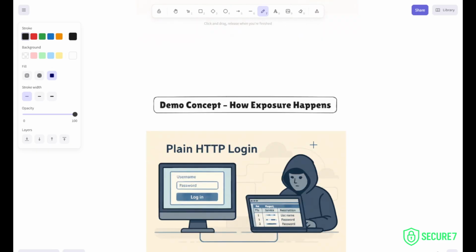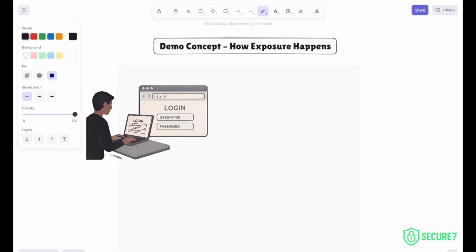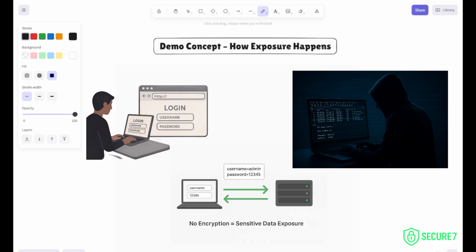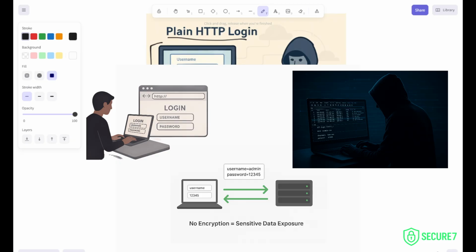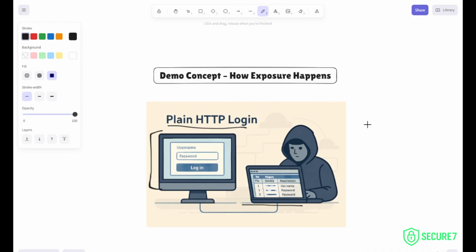Demo concept: how exposure happens. Now let's walk through a simplified demo concept. Picture a login page using plain HTTP. A user enters credentials. An attacker on the same network runs a packet sniffer like Wireshark. Because there's no encryption, the attacker sees the username and password in clear text. Alternatively, imagine a database storing credit card numbers without encryption. If an attacker gains read access through an injection vulnerability, they get all the data in plain text. This is why encryption at rest and in transit is critical.